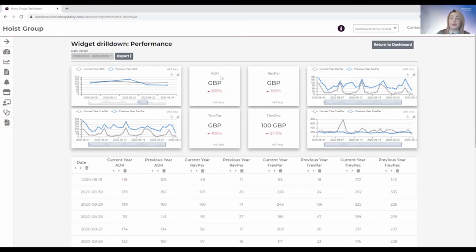So for example, I can see my average daily rate for yesterday. It's actually 0 because I have no statistical data for yesterday at the moment. I can see that I'm down 100% on last year because I have no revenue this year. I can see that then for my RevPAR, my TrevPEC, and my TrevPAR also.